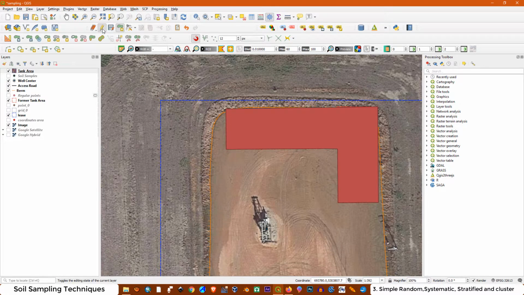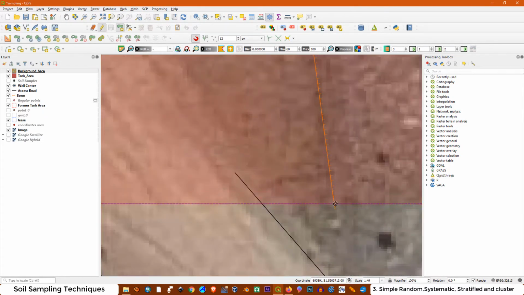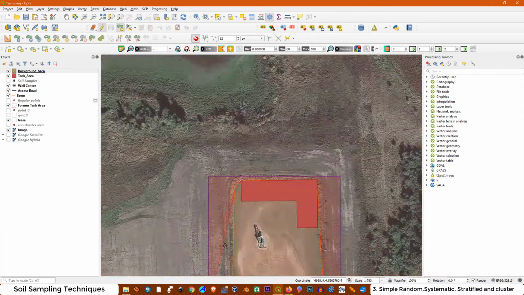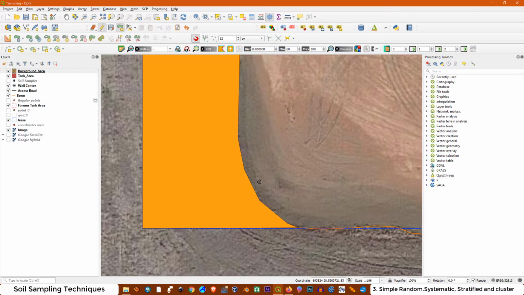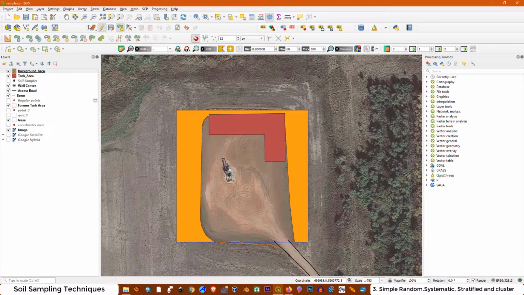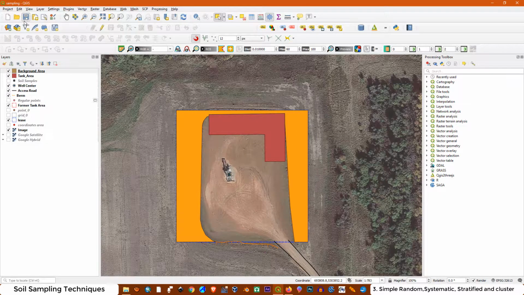Then let's close the edition, save, and now I'm going to create a new layer also for the background. And this one is the background area. Okay, press the pencil again to finish the edition, save, and save the project.